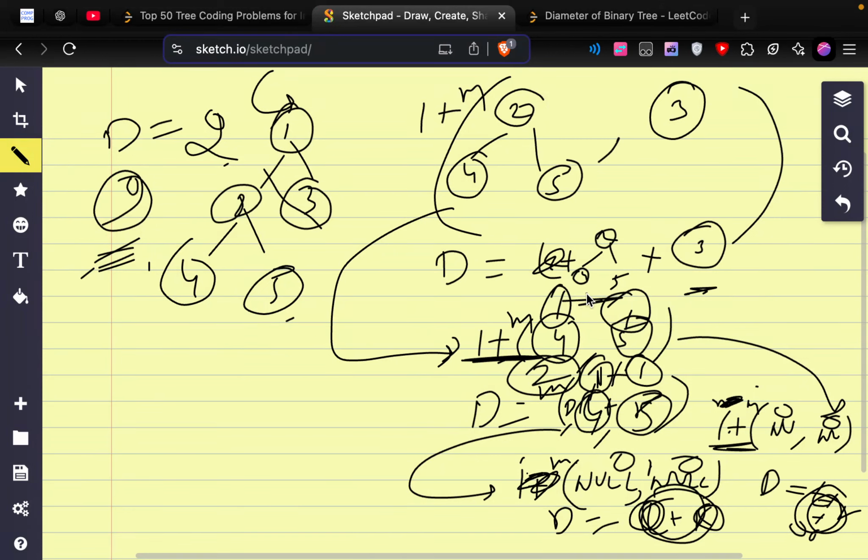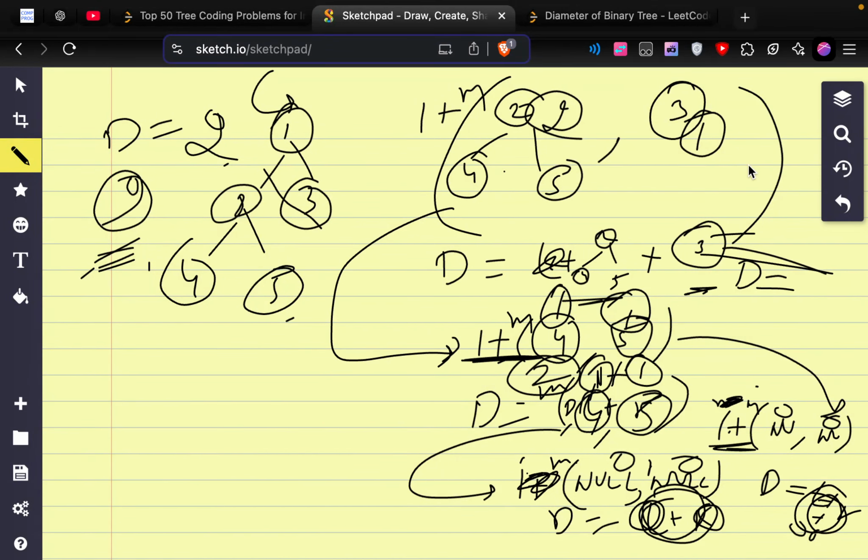Now at this point, the height for this one is 2, right? And the height for this one, if we go on to do the same thing, this will basically come as 1, and the diameter will be nothing but 0 because L plus R will be 0 plus 0, and the diameter will be 0 for this case. Now the maximum is still 2, right?